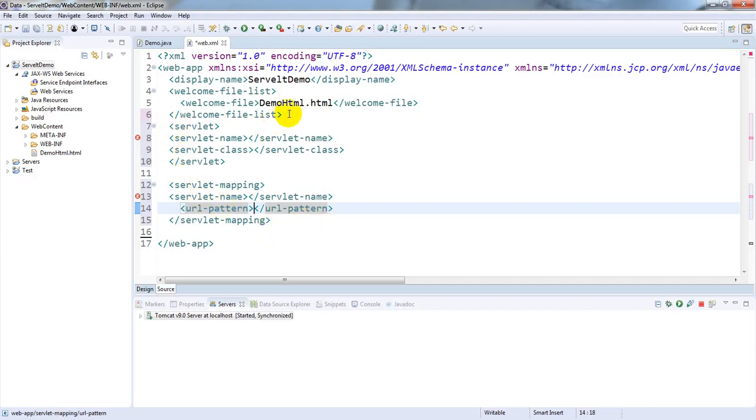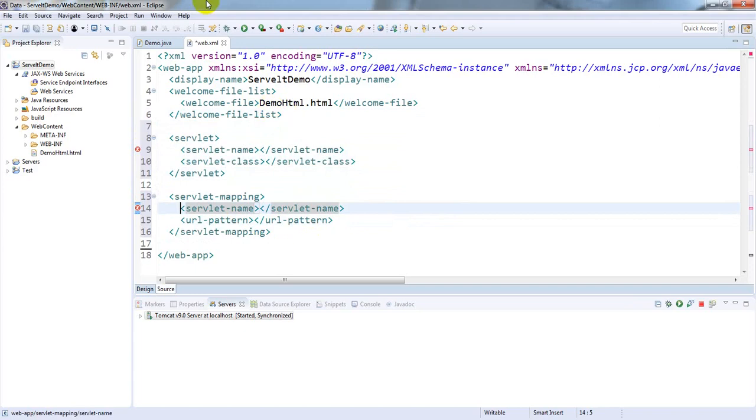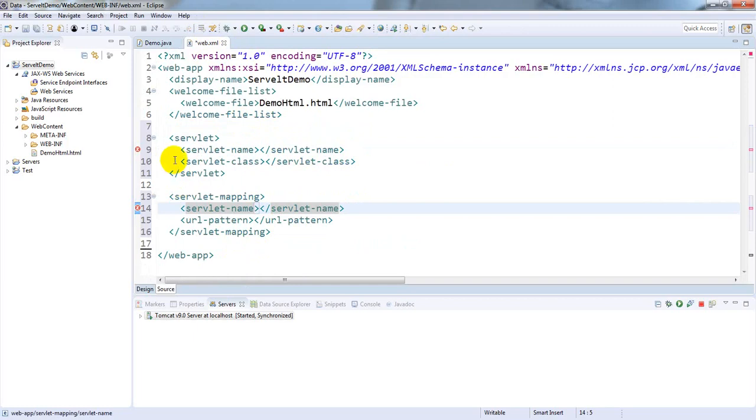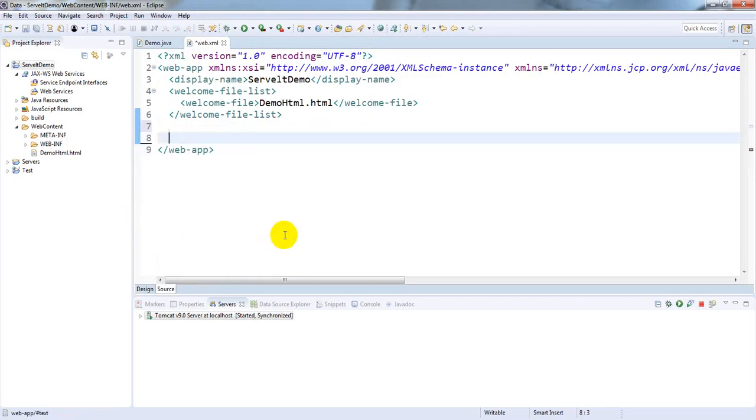Let's assign some values to the servlet tags. Here I am using the demo servlet program, which I have shown in previous videos. In this servlet, it's using the address demo by using the WebServlet annotation. By using this address, we can call this servlet. Let's see it practically. Save this program, and it's showing some errors. Let's remove these tags for now.